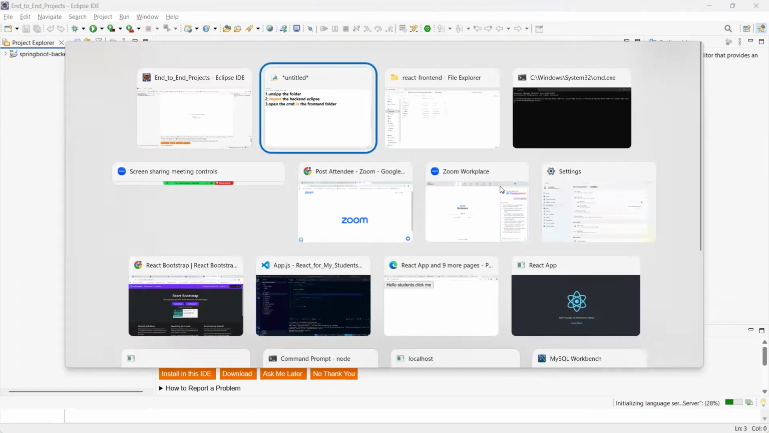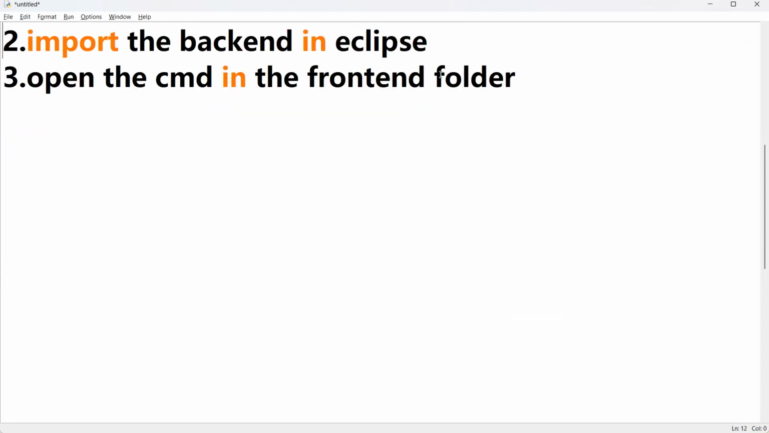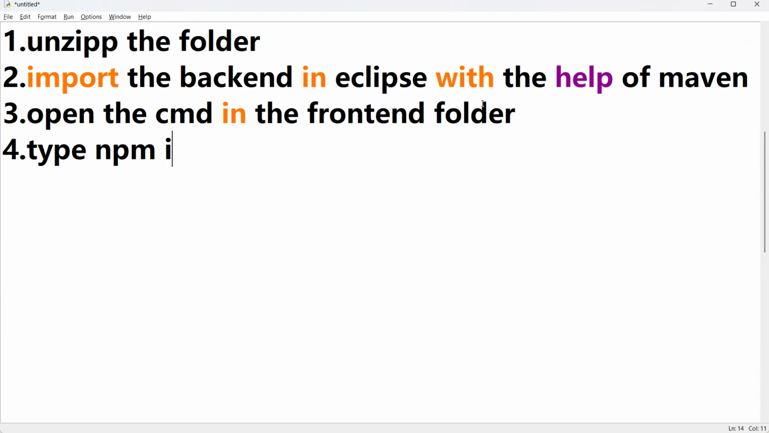So three steps are done. What are the steps? Unzip the folder, import the backend in Eclipse. Yes, once we have done, fourth step is, import the backend with Eclipse, with the help of Maven, and open the CMD command prompt here. Now fourth one is, type what I said to type, npm install.